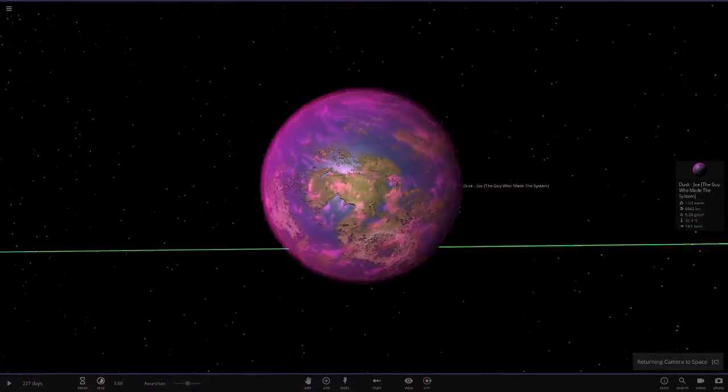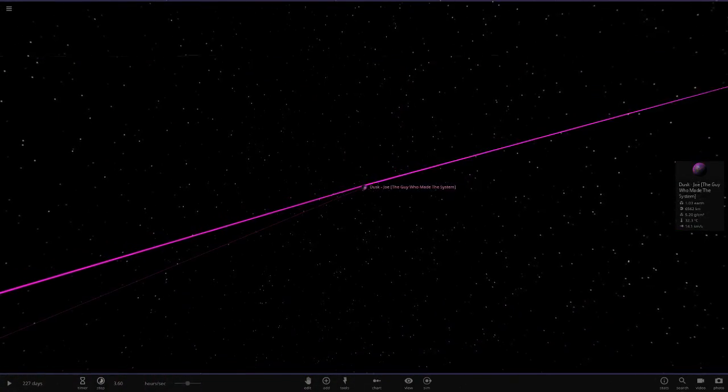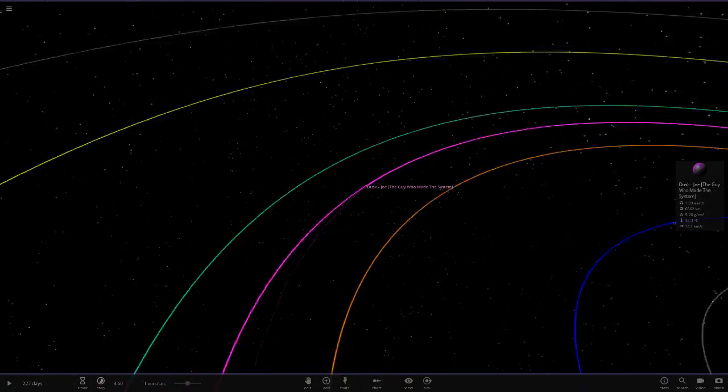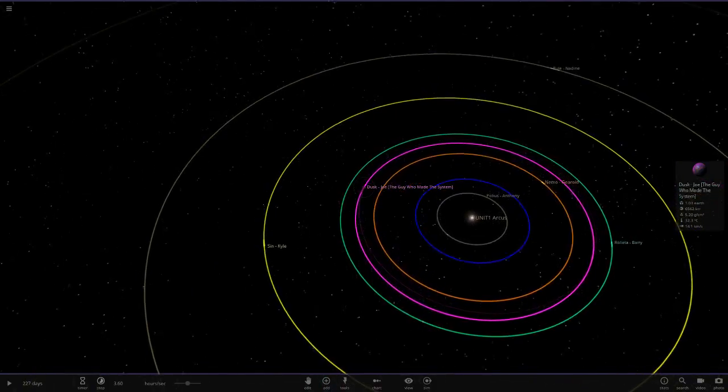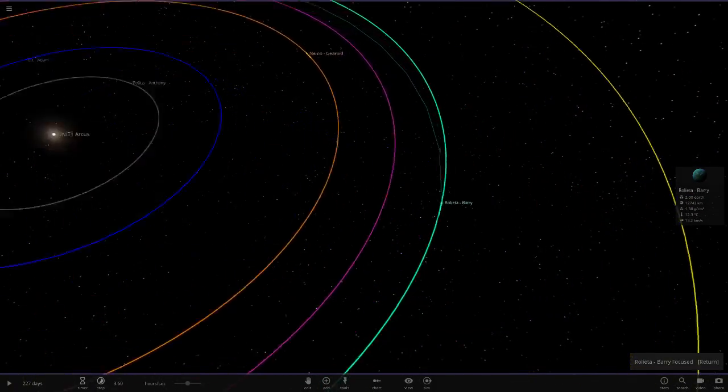I still can't believe they haven't added skies into the game yet. But that's one thing I would love to see, like Space Engine as well, having actual skies on the planets. Alright, next up we've got this one over here.